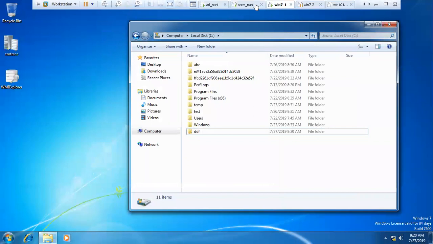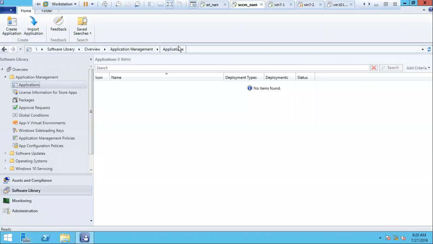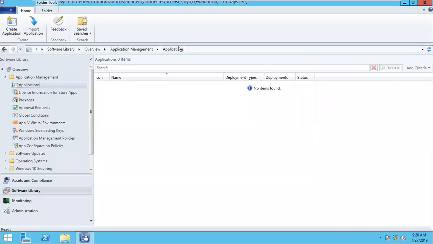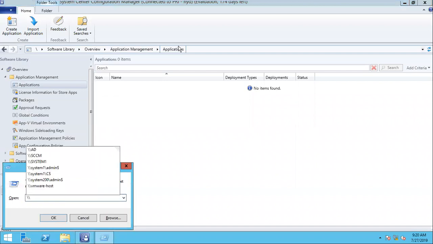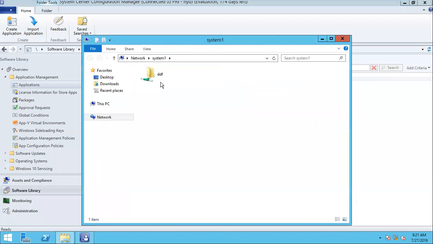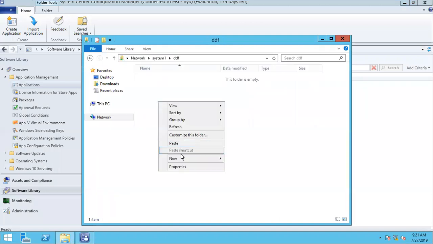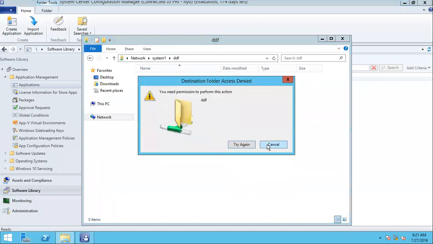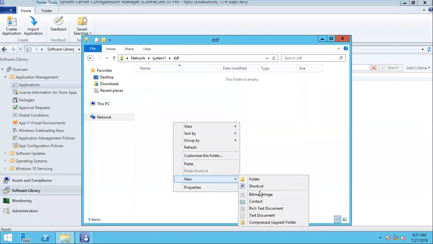From any network, from the same network, if you have hundreds of PCs, go to Run and type \\system1 and hit enter. You can see the shared folder name. You cannot copy any data because you have given only the read permission.